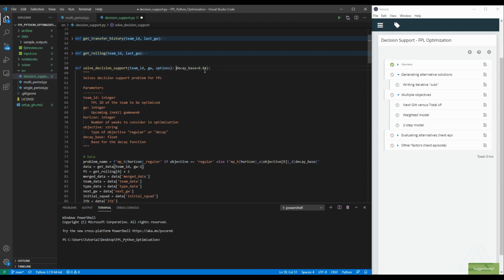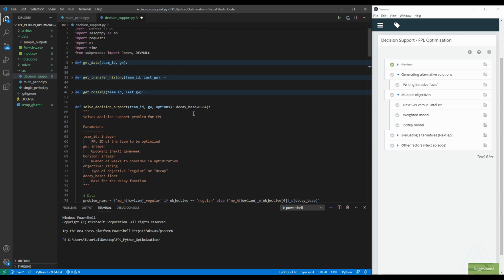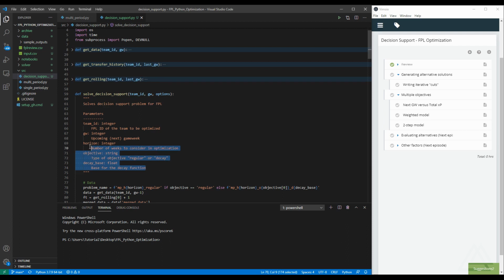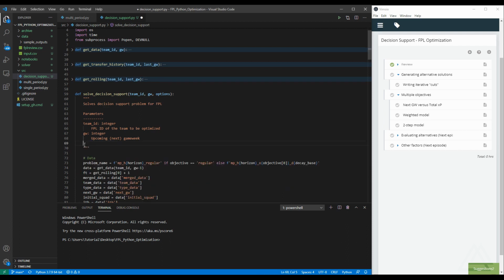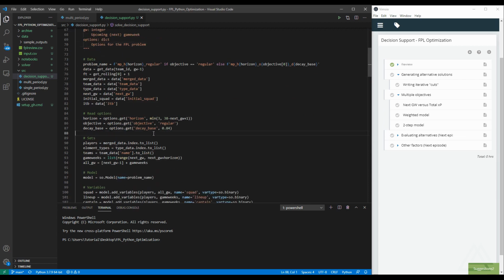I don't need this one too. And finally decay base, again options get decay base, and I will say 0.84 is my default value. Okay, and I can say options dict, options for the FPL problem, and I will fix it later. So we are reading options here.